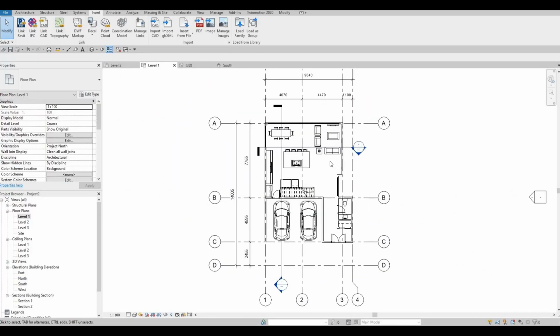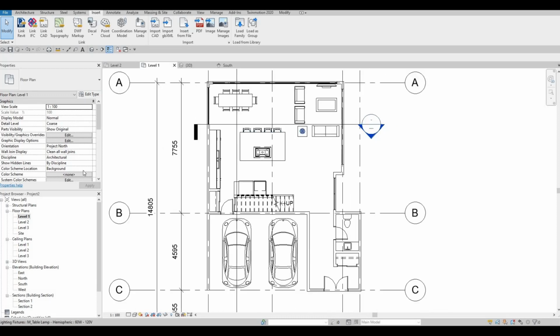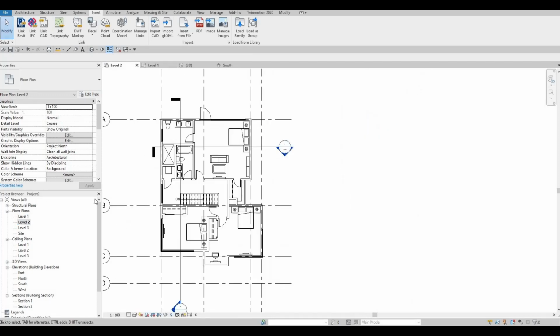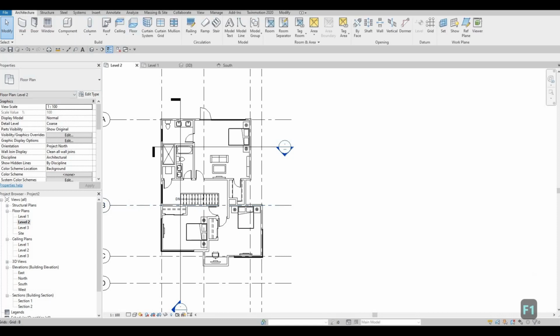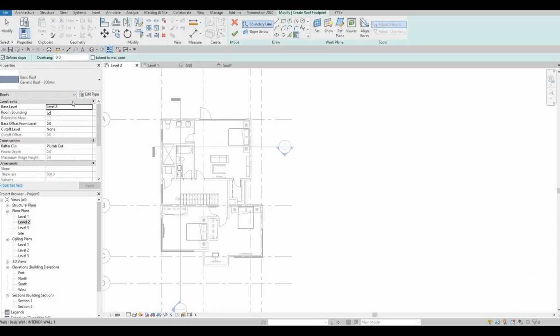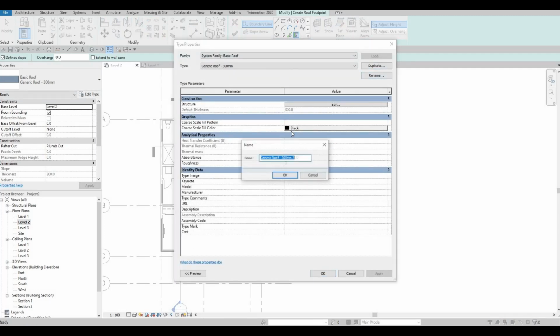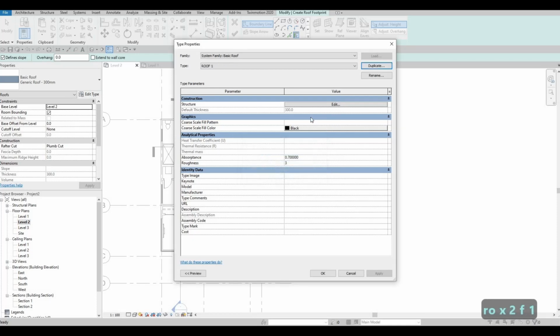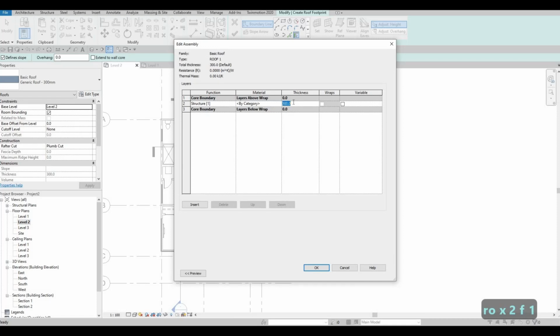So in the previous video, we were able to finish off the windows. Now let's go to level 2, and from level 2, we're going to add our roof. So go to our architecture and then click on roof. And what we want to do is edit this type, duplicate this roof, and put in roof number 1, and then edit, and the thickness, let's put it at 200.